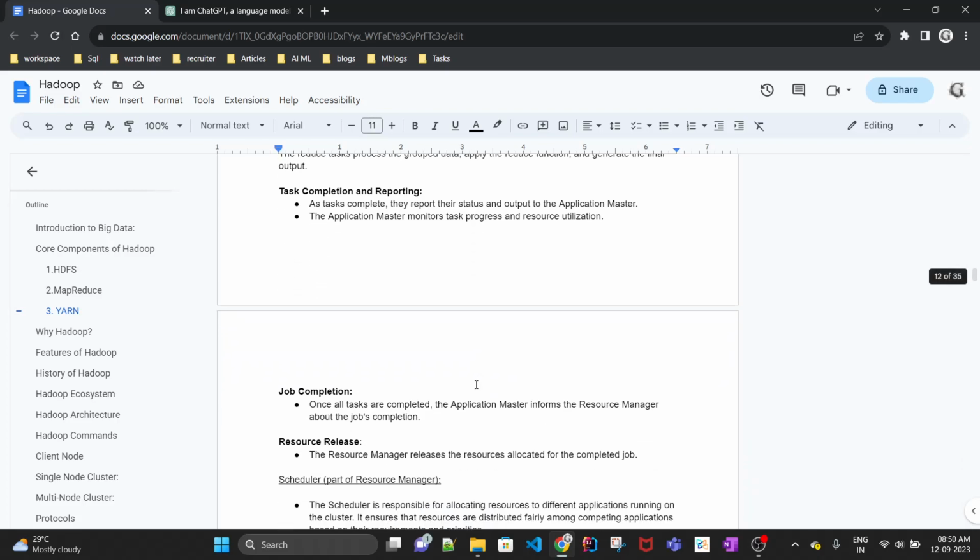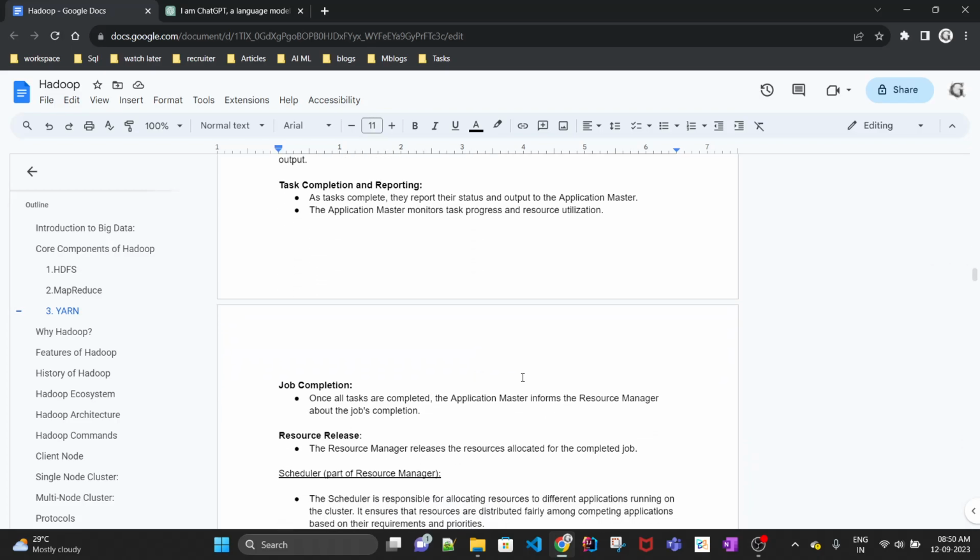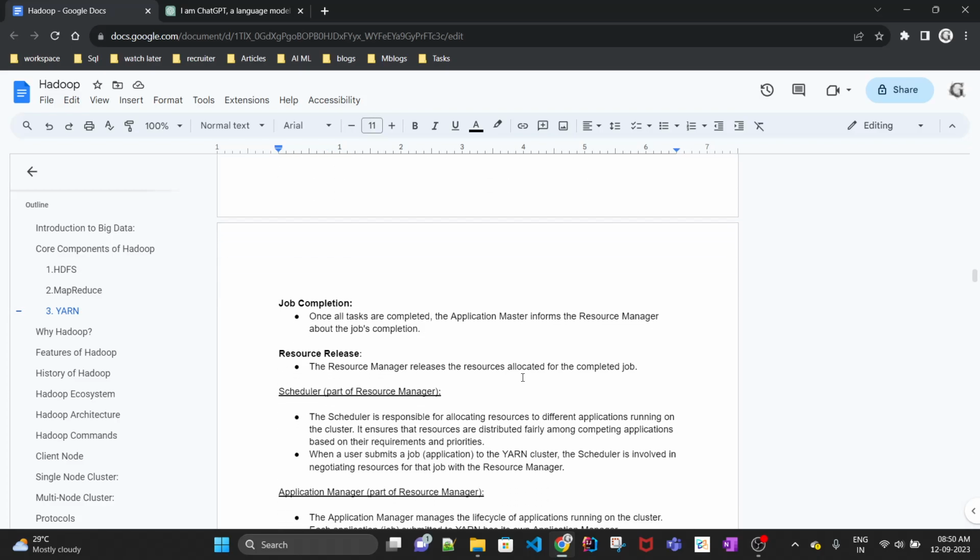The application master will monitor the resource utility, and it will in turn tell the application manager that it has completed its job and it can release its resources. The application manager will let the resource manager know, and the scheduler will allocate the resources to another process.